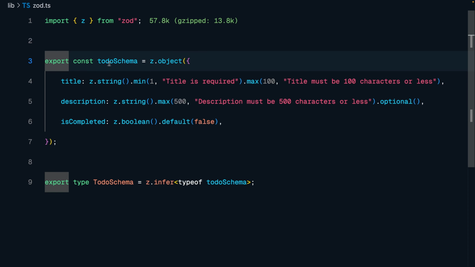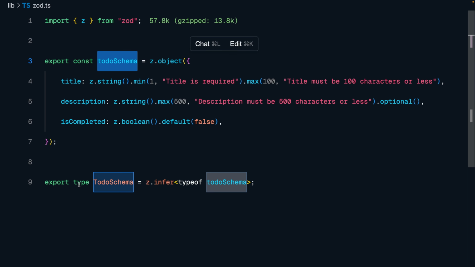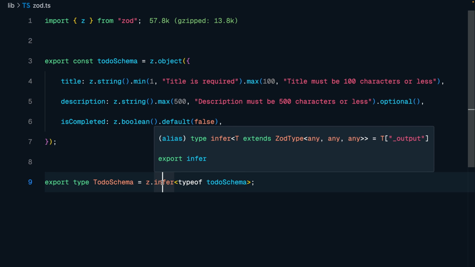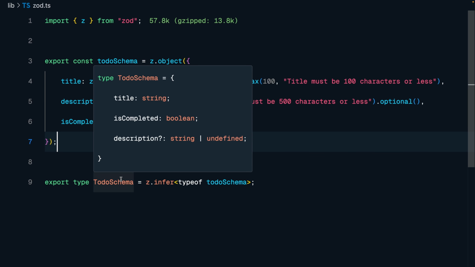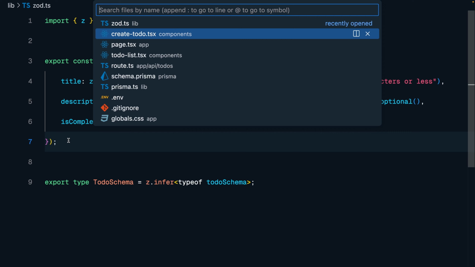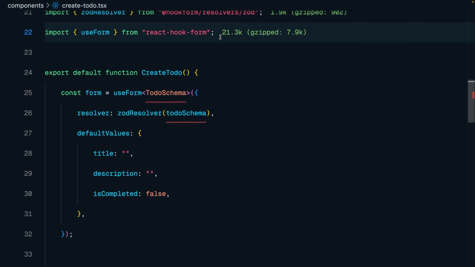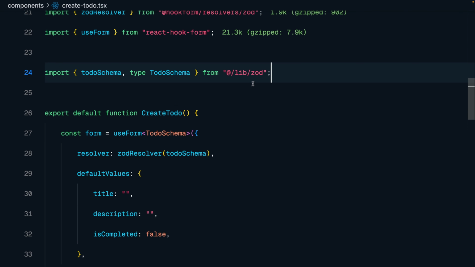So we are exporting this to-do schema, and we are also exporting the type of to-do schema. Z object has this infer method that you can use to get the type of any schema that you have created in Zod. So that is what we are doing over here, and then we are exporting the type out of this file. Now in the create to-do, I can simply import these from that Zod file.